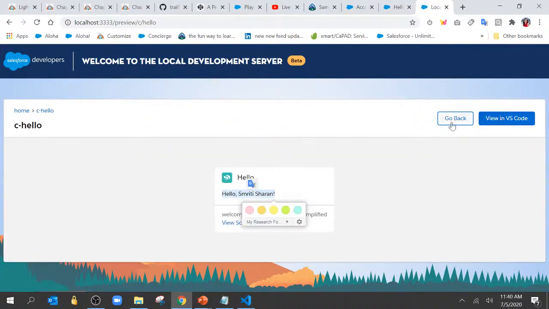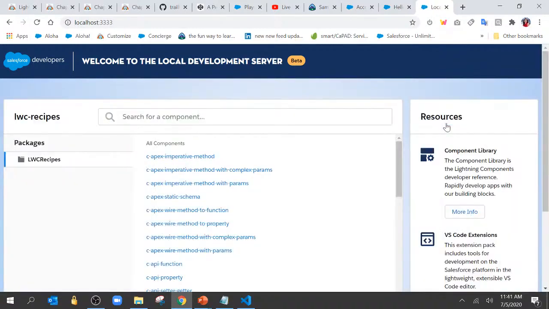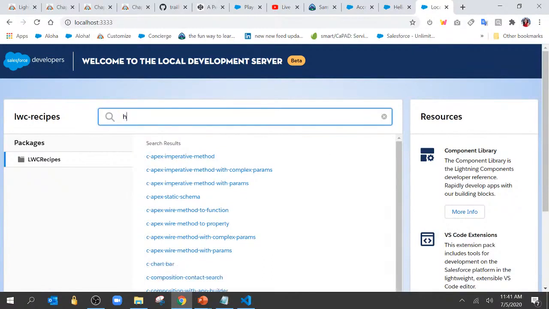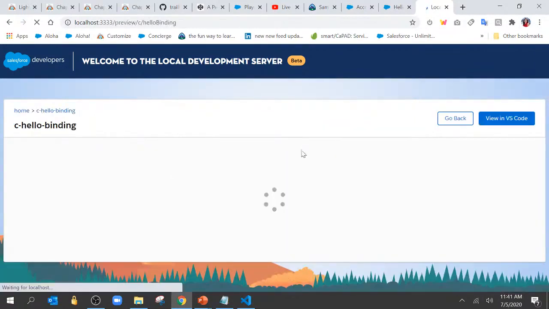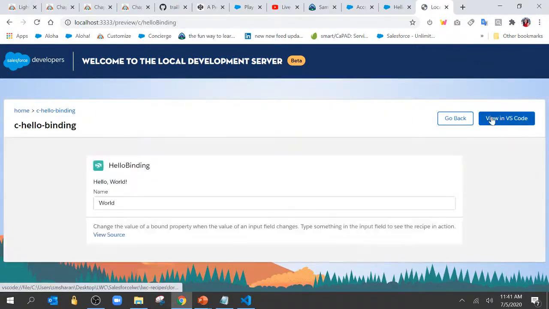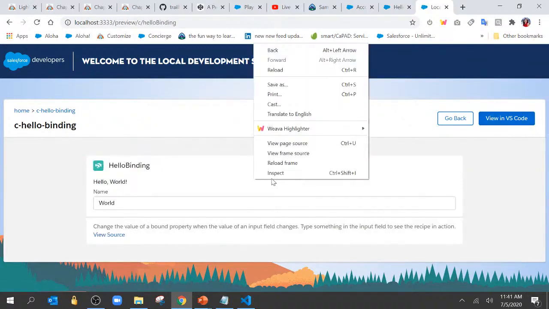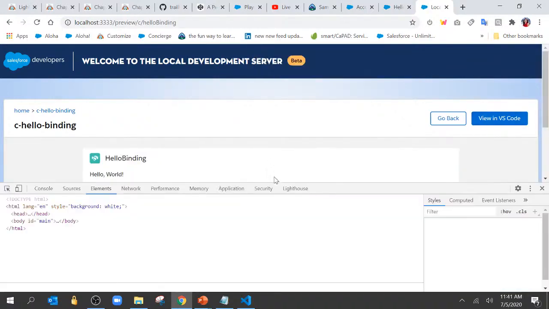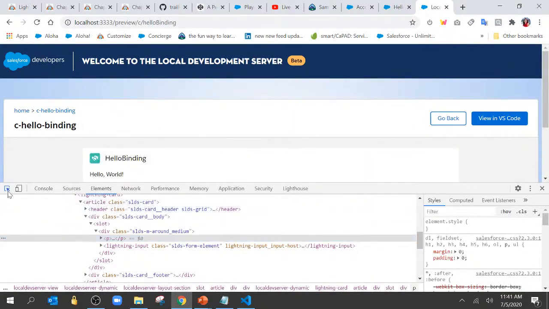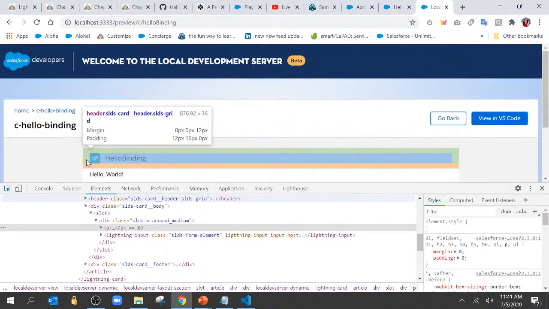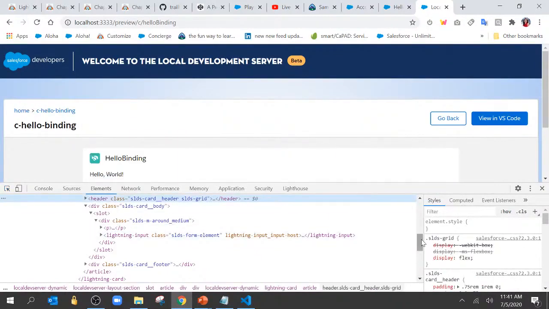If we go back and want to open another component, right now this one is open. If we want to open any other one, we can simply go ahead and look under hello. There is something called hello binding. We see the code and want to change it, so we simply click View in VS Code and that will open. If you want to inspect, we can simply inspect it to understand the base code. We select that particular component and see what is happening here.